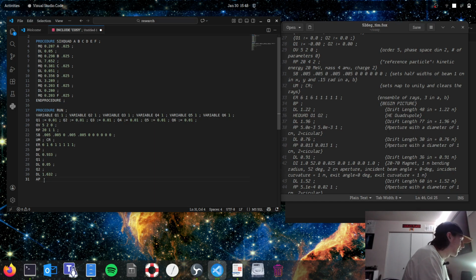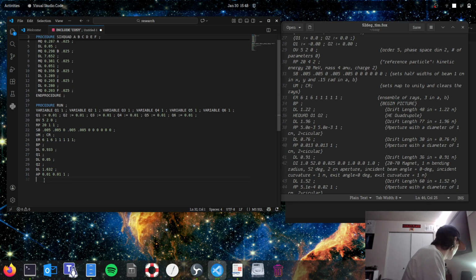So we will say aperture. I want to make it easier. I will just call it 0.01, 0.01. And 1 because it's rectangular, and then I will just copy and paste that as we go through, because now, let me get my pen so I don't lose myself here. So we did quad 2, and then we did drift length, horizontal aperture. That's where we're at here. We need this drift length here. So it's going to be 0.737 drift length.